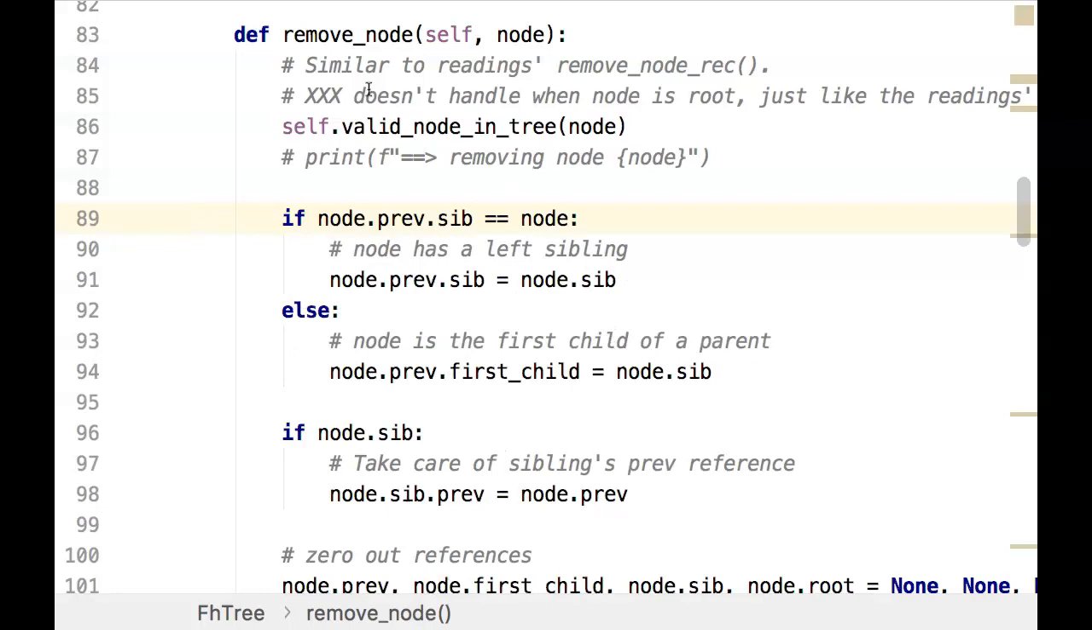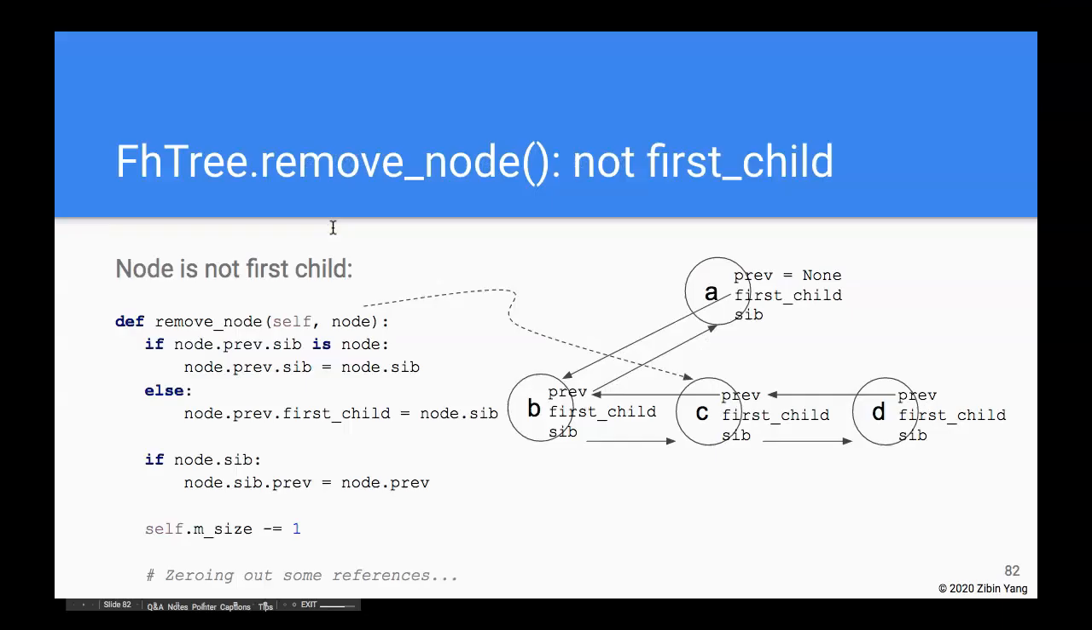Now I have implemented the remove node in the FhTree class. It's not that many lines, but I'll go through it line by line to make sure we understand what each line does. The overall idea of removing a node is that we'll go back to its previous node and change its next pointer to point to the node after the node we are trying to remove. Now the previous pointer, in case of a tree node, can point to either a parent or a sibling.